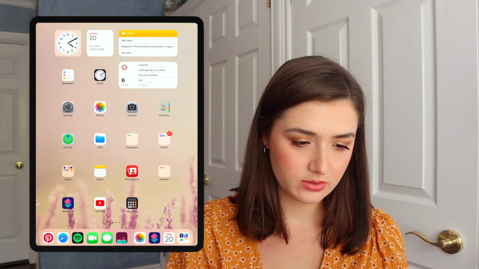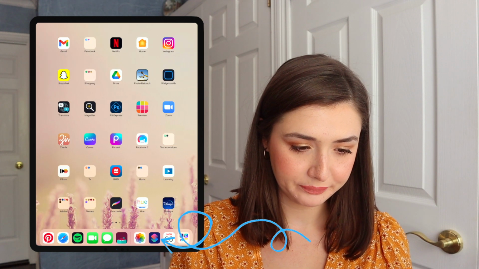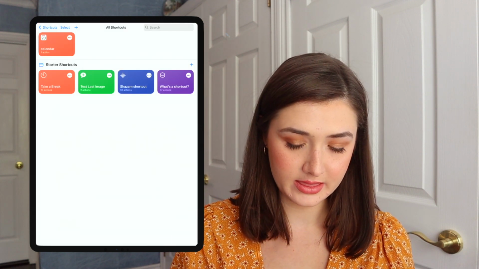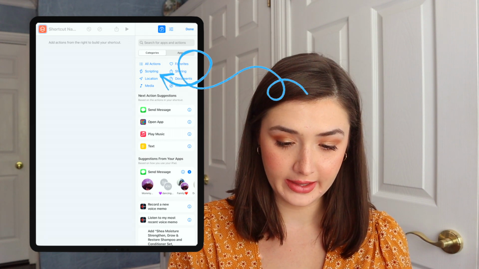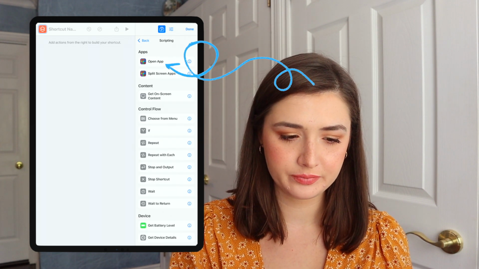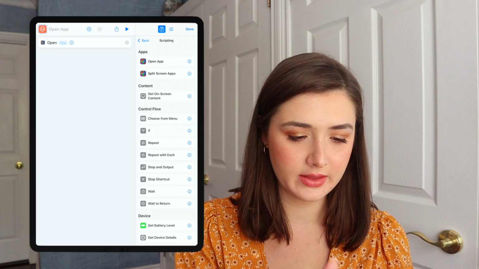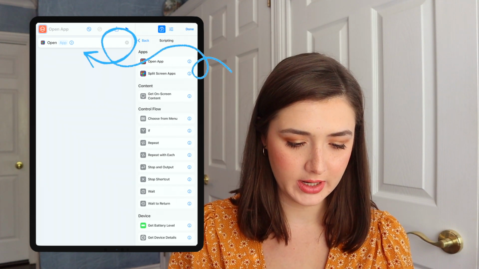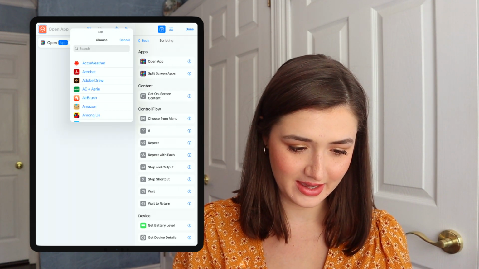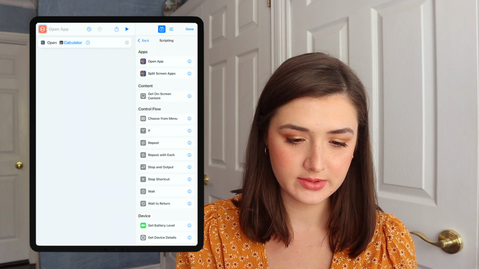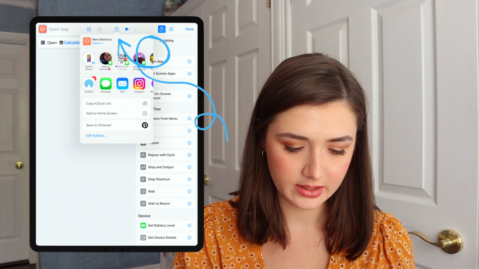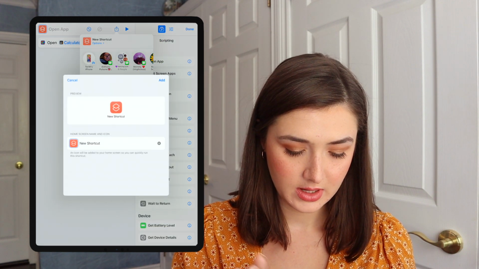So I'm going to go to shortcuts and I'm gonna click the plus button. And then I will click scripting and then open app. So once you do that, you can click on the app that you want to open. Like I said, we're gonna do calculator. All right, from there, all you have to do is click on here and click add to home screen.